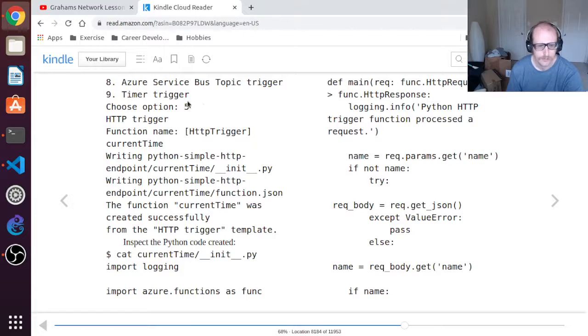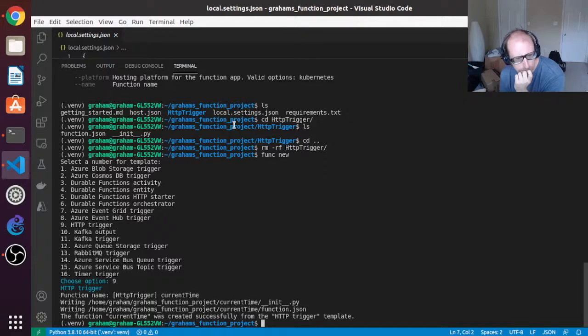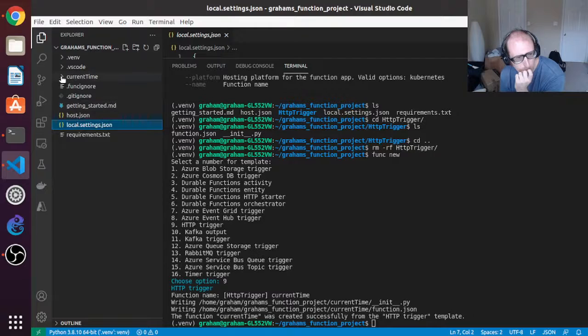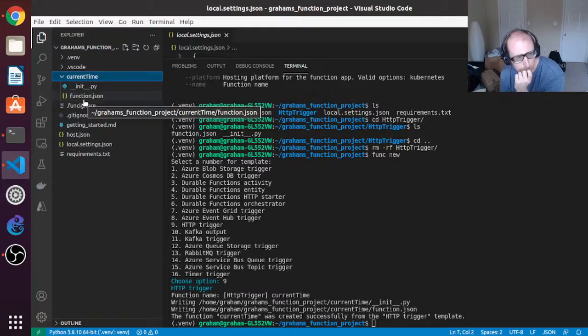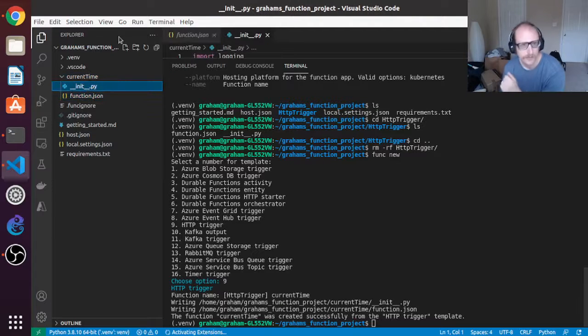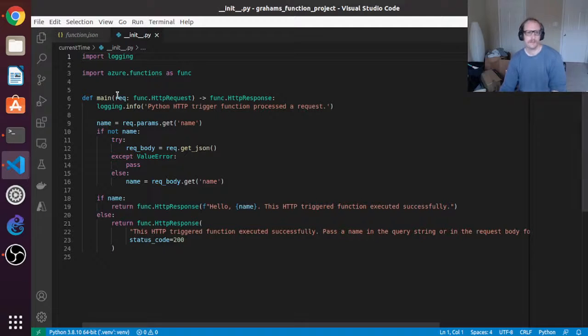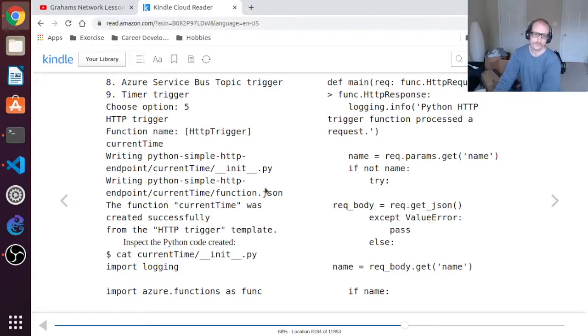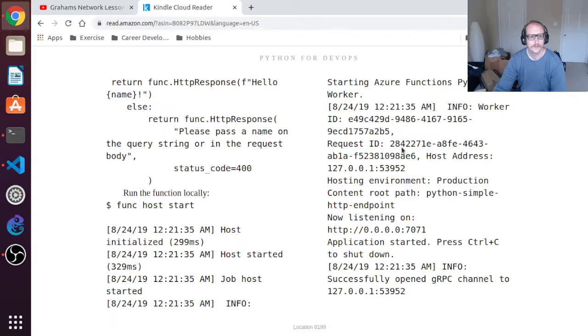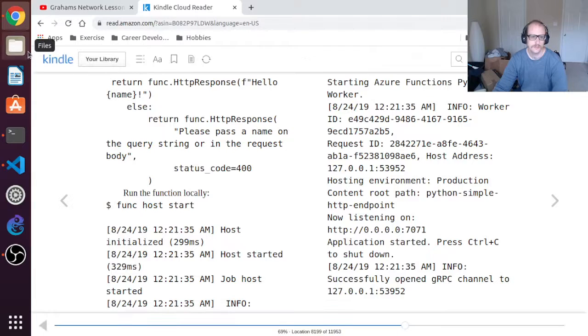All right, so next step, inspect the Python code created. It's created in this folder here called current time. We've got function.json and we've got __init__.py. So they want us to inspect the Python code, not the JSON code here. And I don't see anything specific to look at. Okay, I'm sure it looks fine to me. So let's run the function locally with func host start.